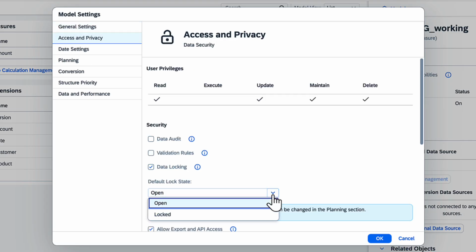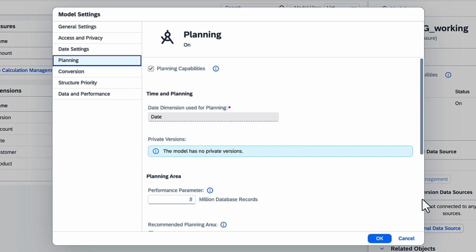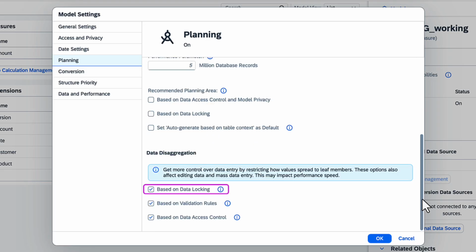You can choose the default lock state for all cells, open or locked. By default, data disaggregation based on data locking is enabled, which prevents any values from being automatically distributed to child cells that are locked. Keep in mind that if this option isn't enabled, only manual edits are prevented, so the value for locked cells can still change due to automatic processes. You can also choose to limit the size of the planning area to include only cells impacted by data locking, which can reduce processing time.